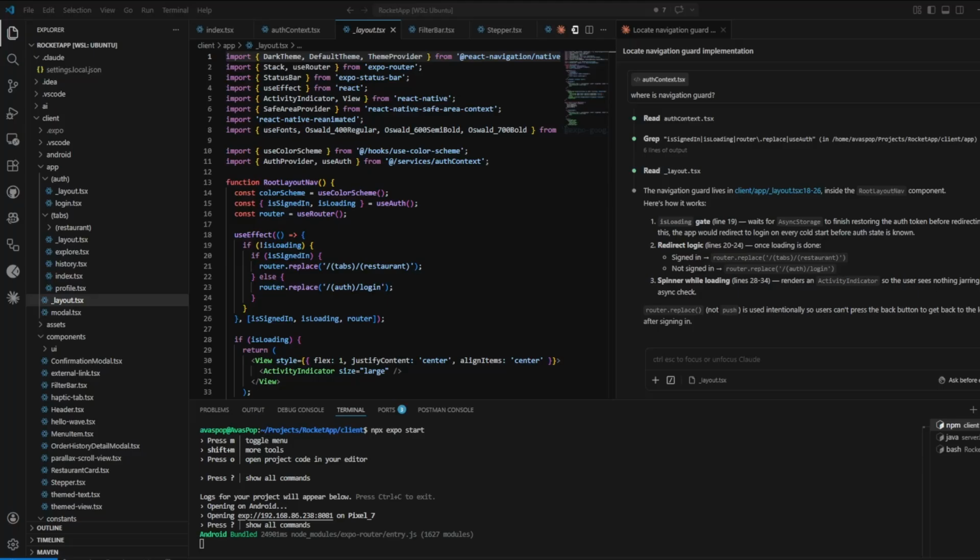So this is the root navigation, the root layout navigation guard. The root layout's job is to enforce authentication. Inside the root layout nav, a use effect has a dependency array containing is signed in and is loading. This means it reruns whenever either of those two values has changed.